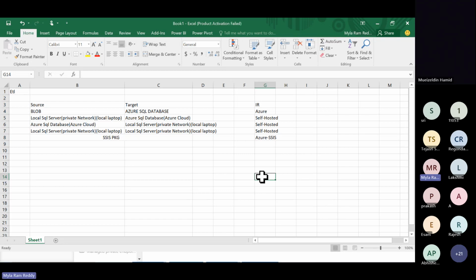Of course, by seeing this table, it is very straightforward. All you have to think is whether both are under the control of Azure cloud or not. If it is under the control of Azure cloud, straight away it is an Azure IR. If either source or target is not in the control of Azure cloud, then you have to use what? Self-hosted. If you need to use old technology, MSBI, SSIS package, you have to run it.